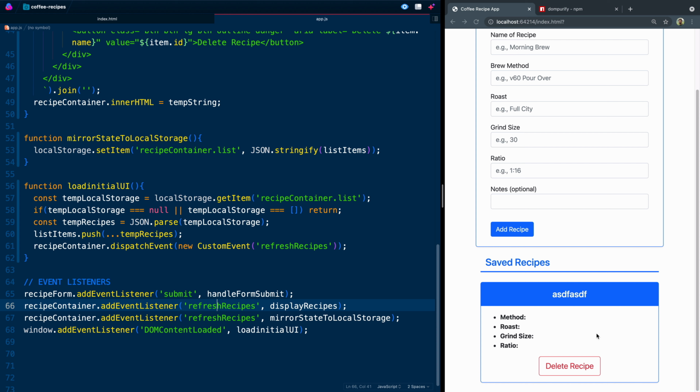Now we've got a couple other things we need to worry about. The first of which is how to delete these recipes. So if I refresh here, it's just staying there. If I click delete, nothing happens. All right, so how do we account for these delete recipe buttons?